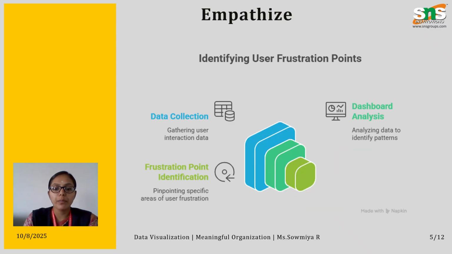Empathize. We begin by understanding Ria's pain points. She is overwhelmed by clutter and craves clarity. We observe her workflow, interview her about what information she values most, and note her frustrations. Empathy helps us step into the user's shoes before jumping into the solutions.